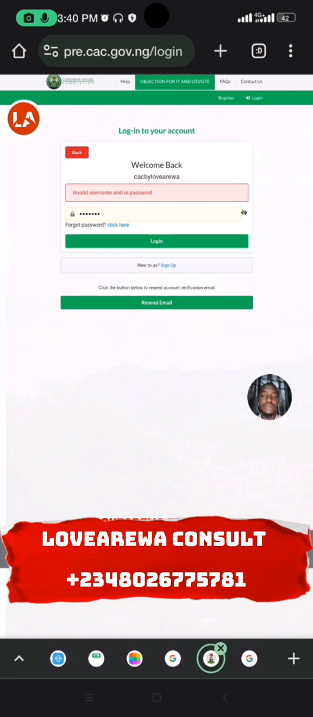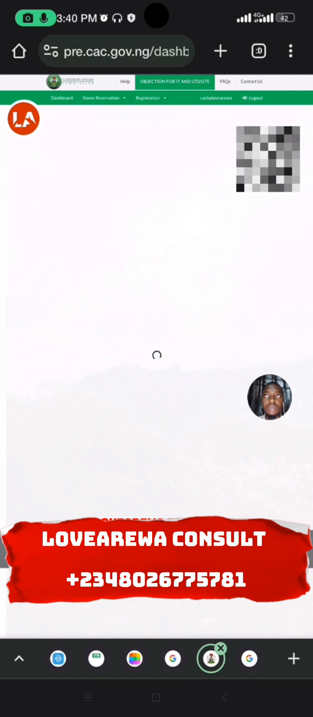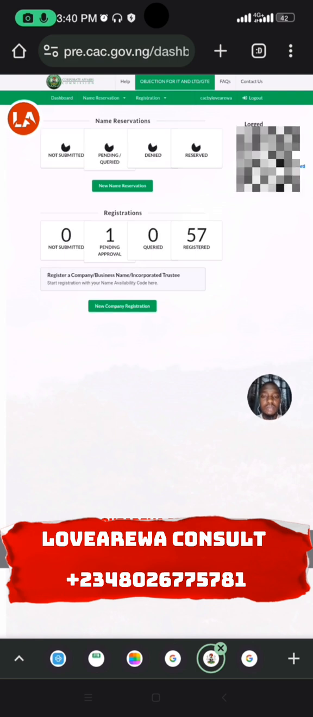So I'm trying to log into my account now. In case you see something like this, just click on it again and you would be able to have access to your account. So it's currently loading. So a new page has been loaded. So this is an accredited account which I have access to.